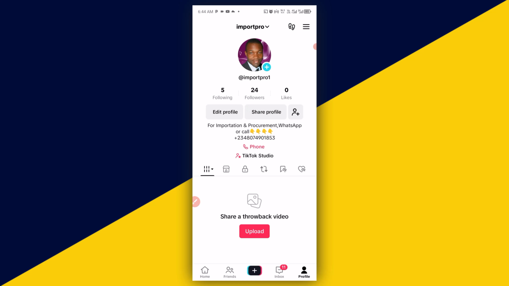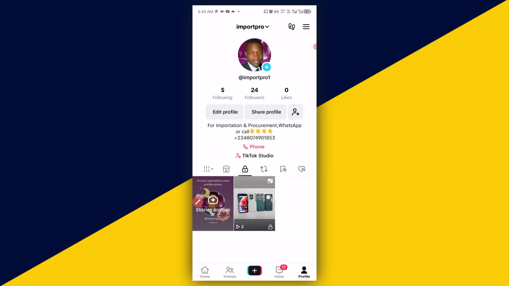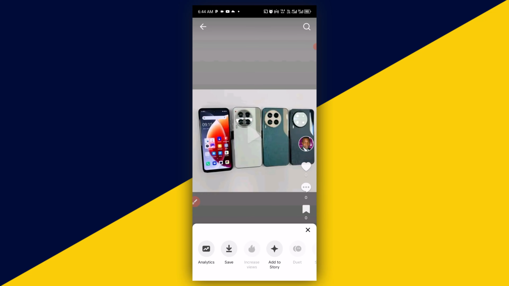Every private video or hidden video is going to be found right here. What you need to do is to simply click on here. It will take you right here. Then you can see the padlock on this particular video, which means the video is private. Then how can we make this video public? What you need to do is to simply click on the three dots. It's going to open up like so.